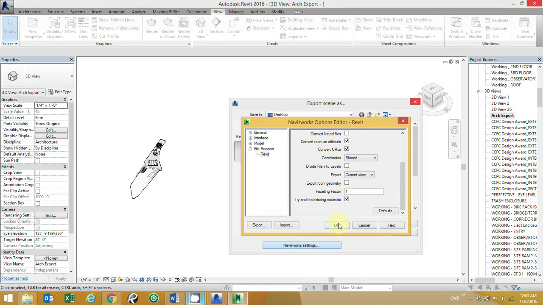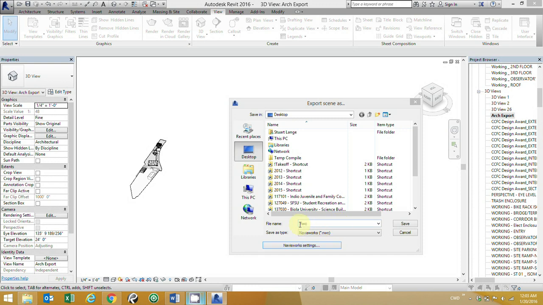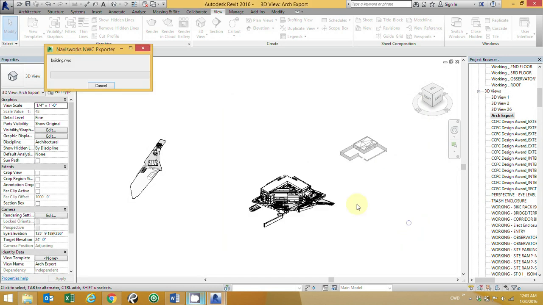Then we hit OK, and we'll name our file building, name it whatever we want in this case as an NWC, and then hit save, and then it starts doing its magic. And this is going to be quite a large model, so it's going to take a little bit of time to do this export.